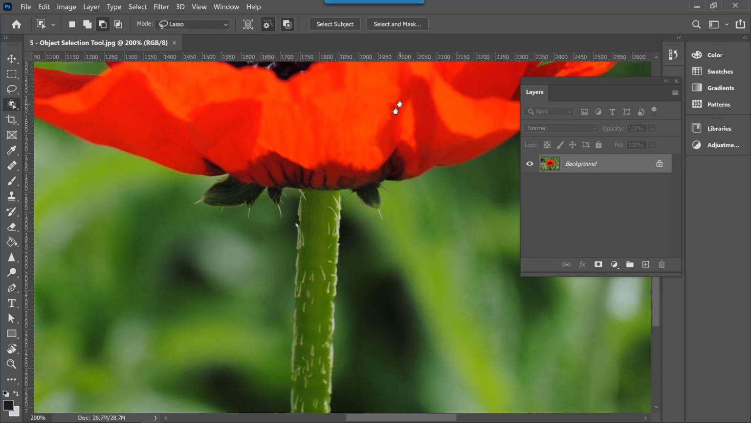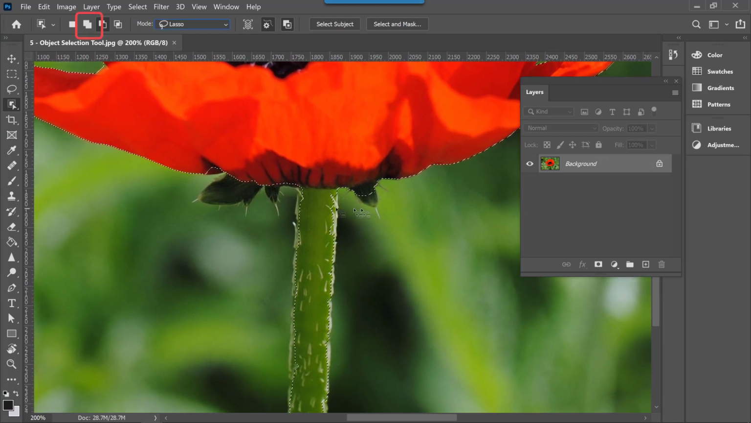Now if we have a look at this area here, I do want to include these leaves underneath. So I'm going to go back to the rectangle option, and this time I want to add to the selection. So I'm going to click on this icon that says Add to Selection, and then simply just drag out another rectangle, and it selects most of that.